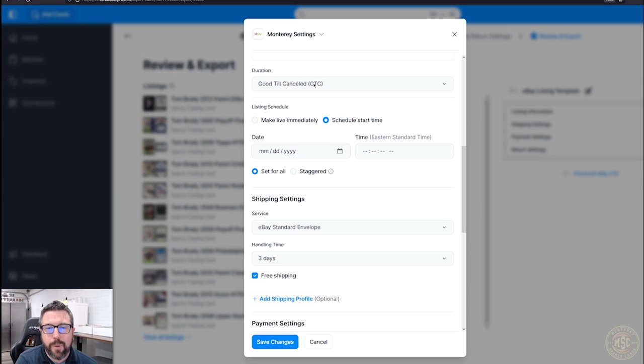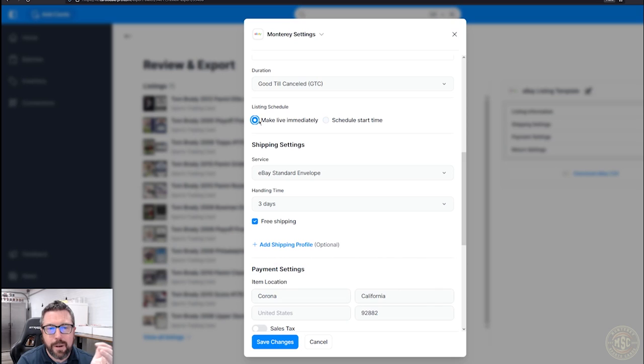Good till canceled, of course. Scheduled start time or make live immediately. I think there's a great value, which I'll go through in the advanced video for Card Dealer Pro, using a scheduled start time. But you can always just right now make live immediately. Using eBay standard envelope is key. That's how you're going to keep your money. So make sure you have that selected.